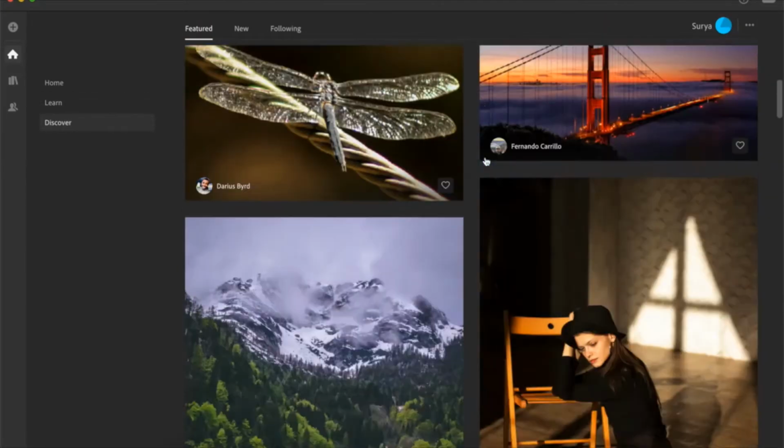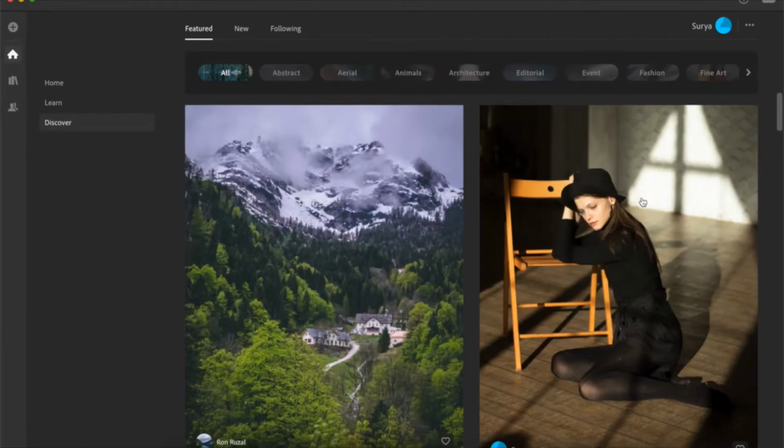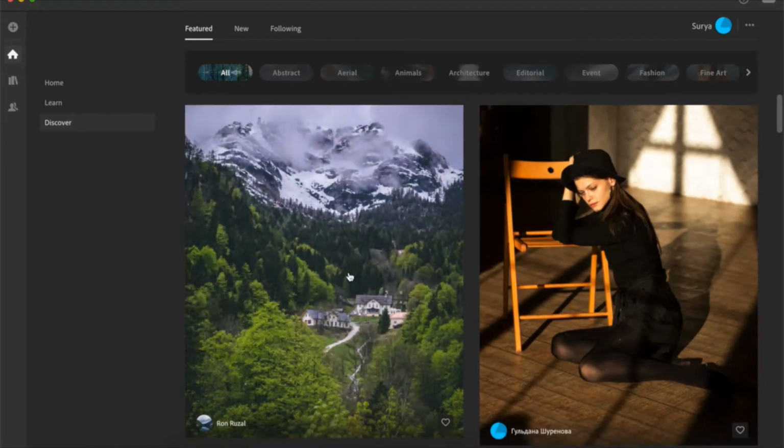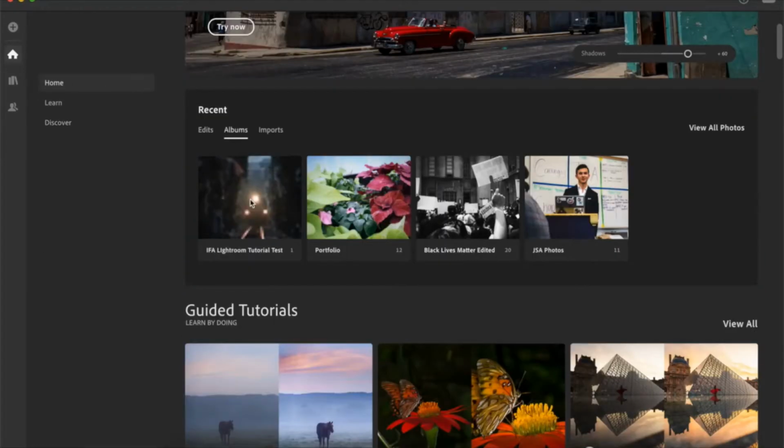Discover, this is how I actually learned a lot of the edits and how to edit on Lightroom. You see specific photos, you see what edits they did, and you can click on the photos and specifically see how they edited each part of the photo and see the exact keystrokes that they used.